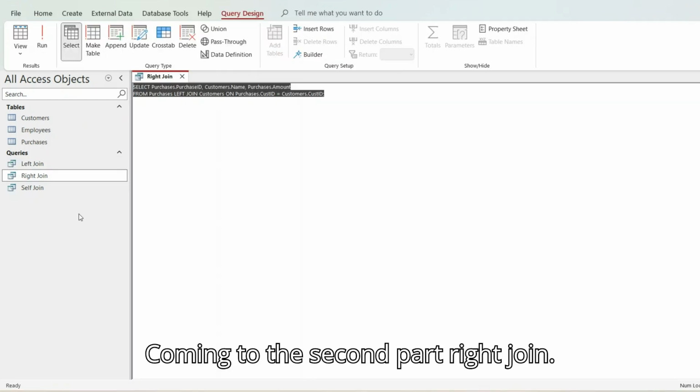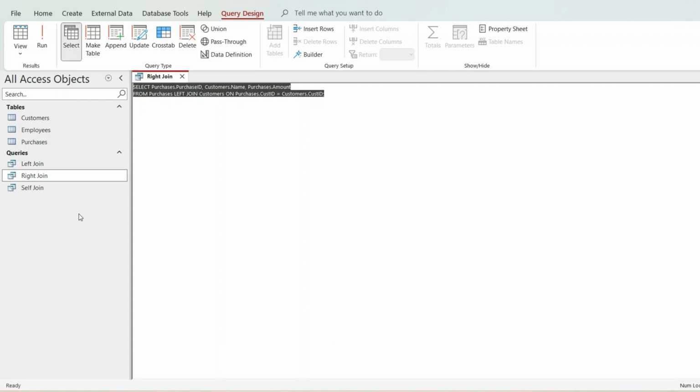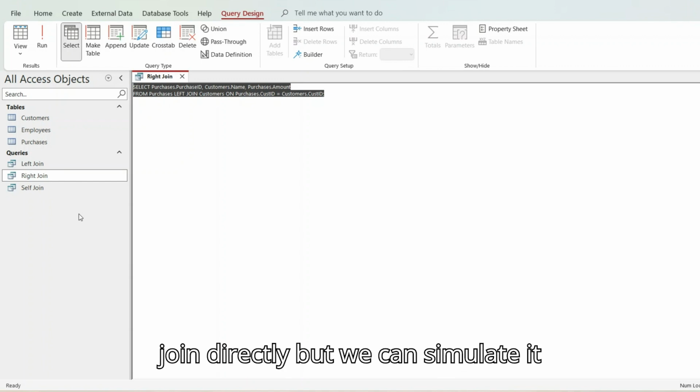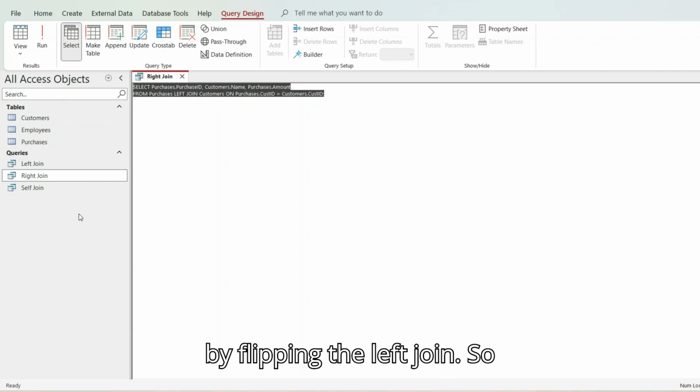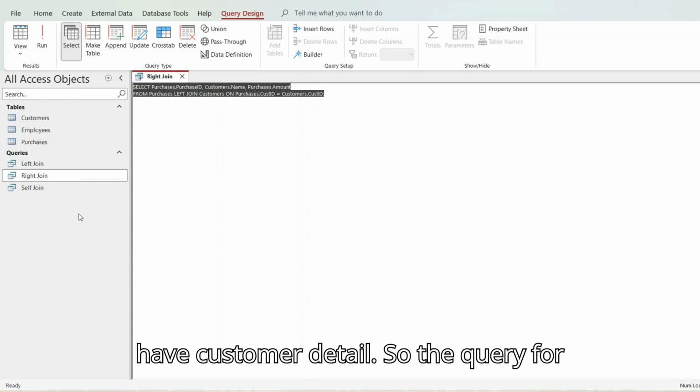Coming to the second part, right join. I would like to highlight a point that Microsoft Access doesn't support right join directly, but we can simulate it by flipping the left join. So, show all the purchases even if we don't have customer details.